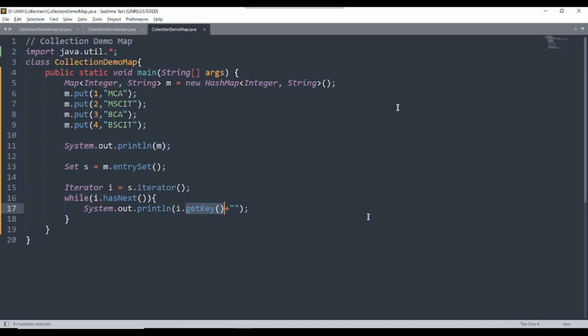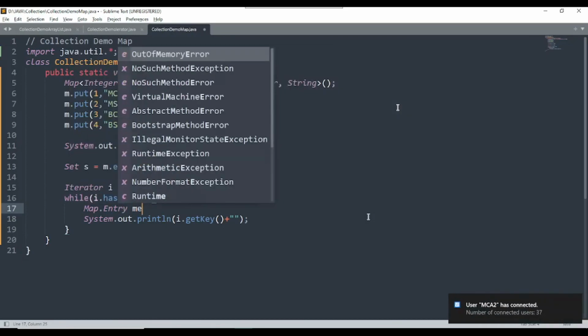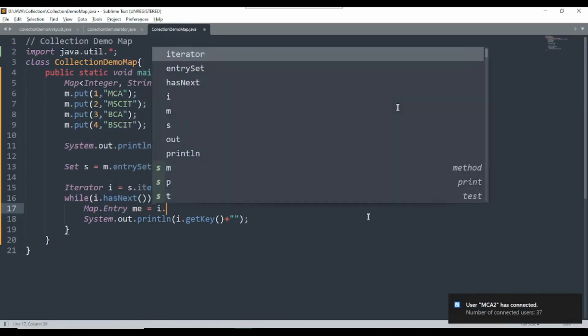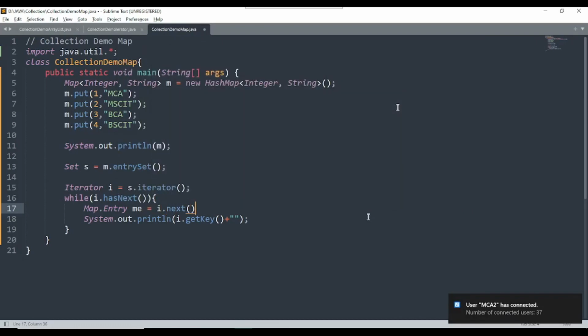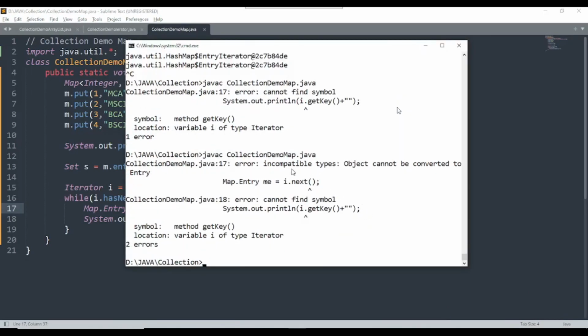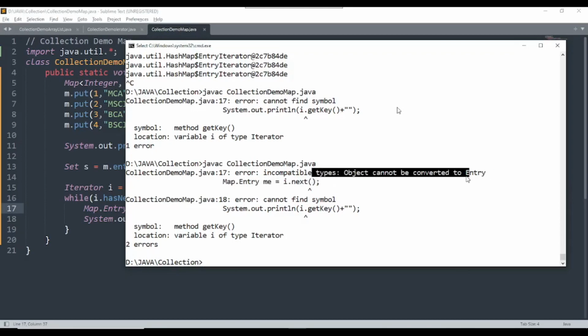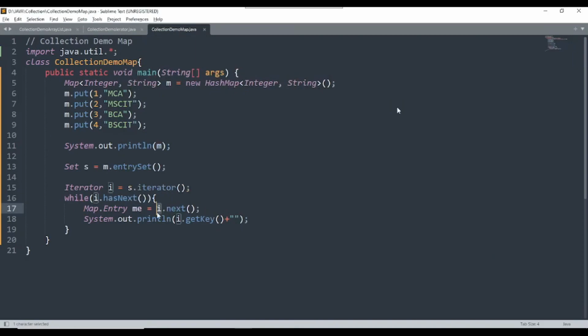So for that you have to generate a Map.Entry first. Here I will write Map.Entry me = i.next(). So I am taking the next element from my entry set. Now I am compiling the file. As you can see, Object cannot be converted to Entry. This error is very important: incompatible types, Object cannot be converted to Entry. So here I need to cast this to Map.Entry.